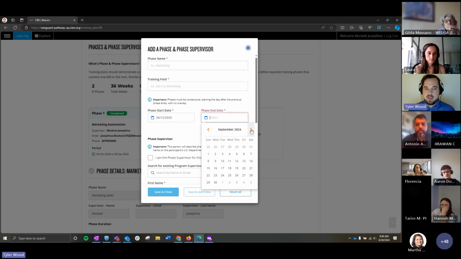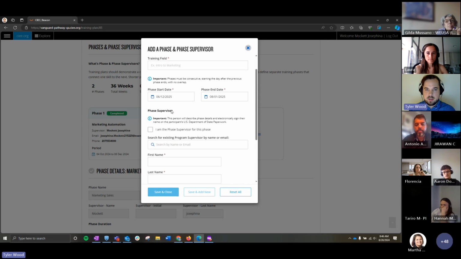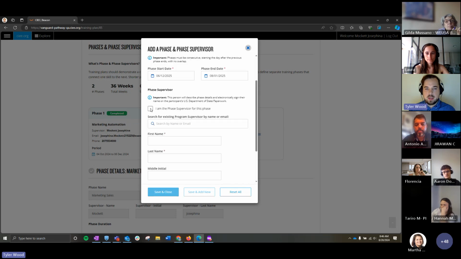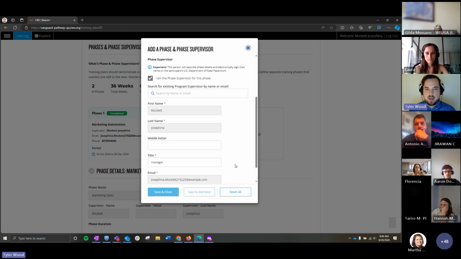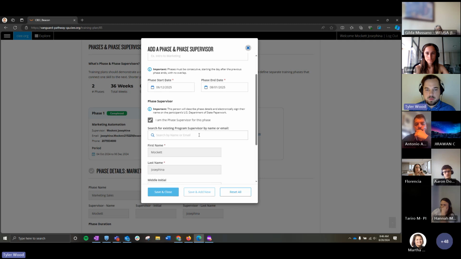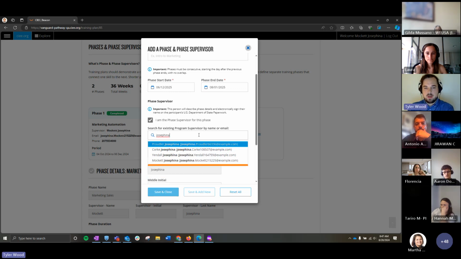We can select a phase end date. We can add our details as we'd like. We can also click I am the phase supervisor. When you're logged in as a host, it will automatically fill out your details. You can enter your phone number at the bottom, or you can search for different users. So for example, these are the users associated with this host account.